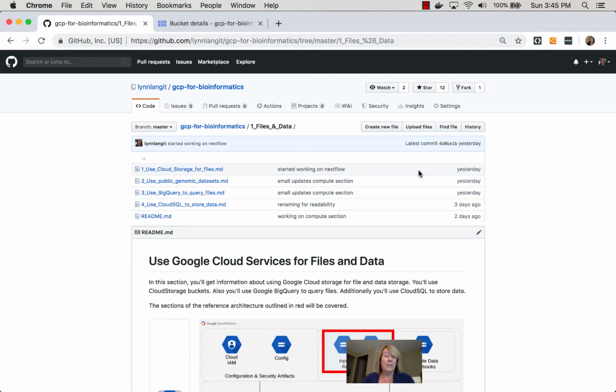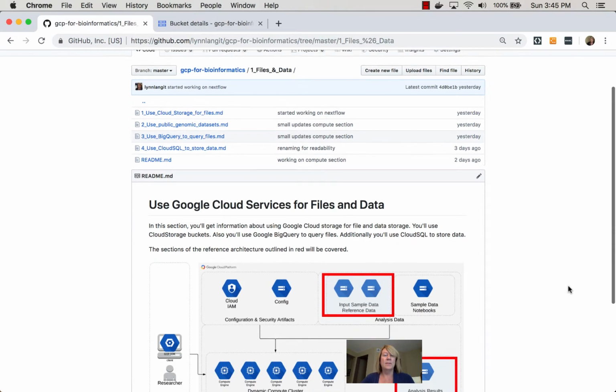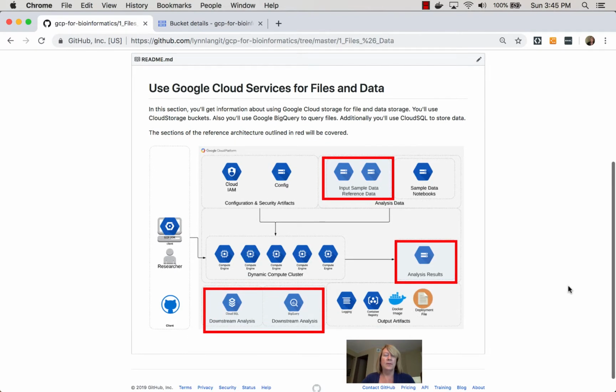So now that you have a GCP account set up, you've set up your client tools, and you have at least taken a look at IAM role security, it's time to start working with files and data. So in terms of the reference architecture for bioinformatics analysis, the sections we'll be looking at here are using cloud storage buckets, and that's where you're going to usually store your input sample data, your reference data.